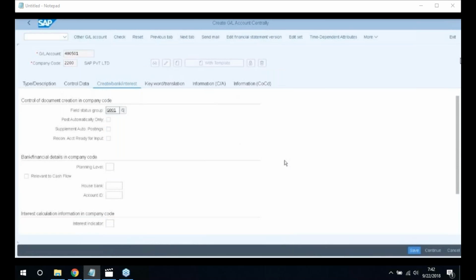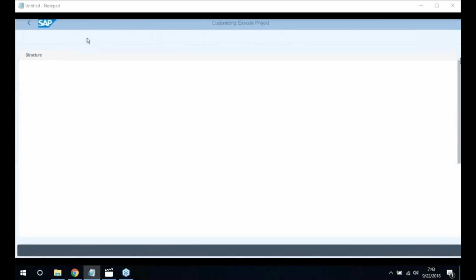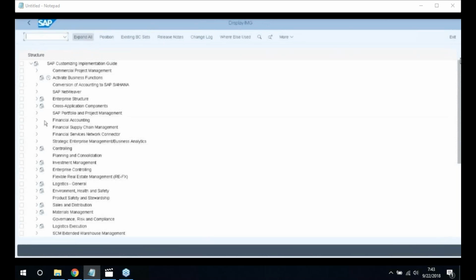Select the field status group. Now let us assign the GL account or enter the transaction SPRO. Click on SAP reference IMG.